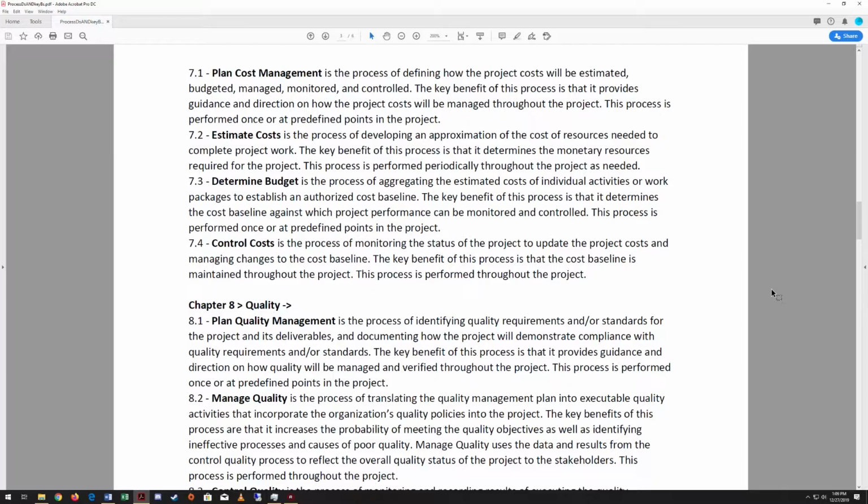7.4 Control costs is the process of monitoring the status of the project to update the project costs and managing changes to the cost baseline. The key benefit of this process is that the cost baseline is maintained throughout the project. This process is performed throughout the project.